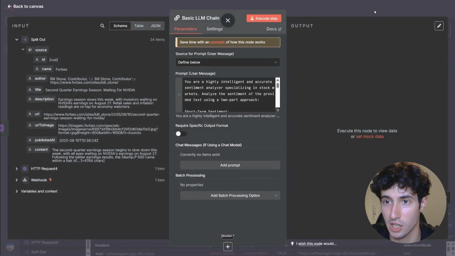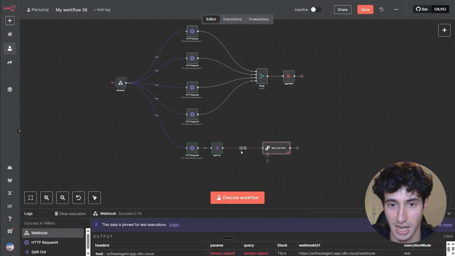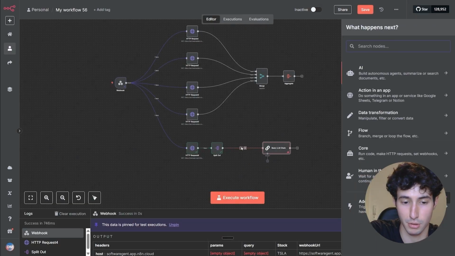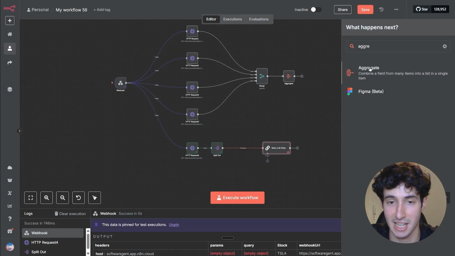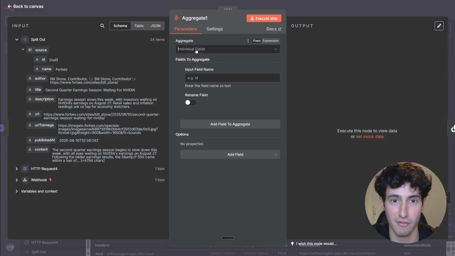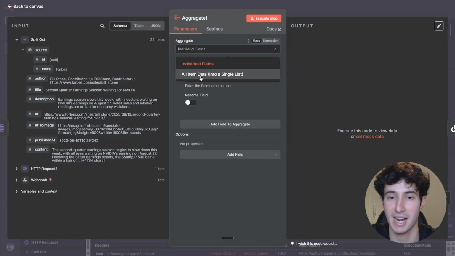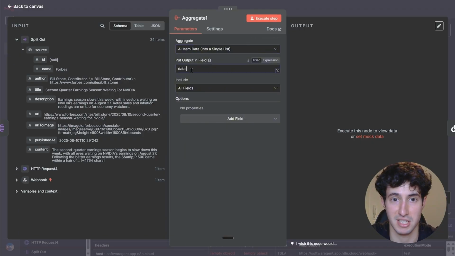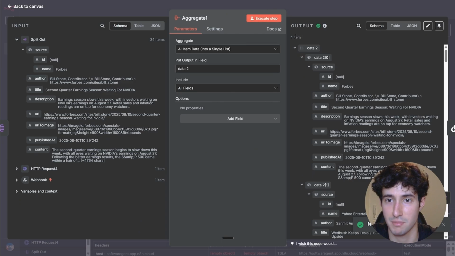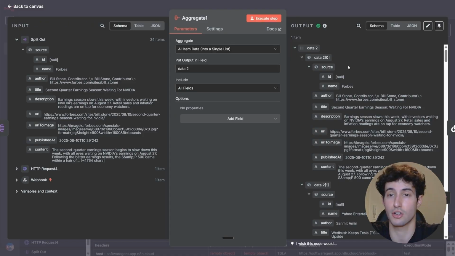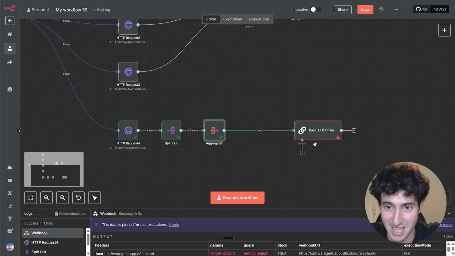So how we're going to circumvent that is by closing this off, coming over here and adding another node in between those two, which is going to be an aggregate node. And again, we will simply come over here and change this to all item data into a single list. Let's name this data 2, for example. And if I click on execute step, you can see that this basically inputs all this data inside one item. Which means that if we actually give this data now to our LLM, it's going to output only one result, and it's not going to output a different result for each one of these articles. So I think you understand now why we did that.